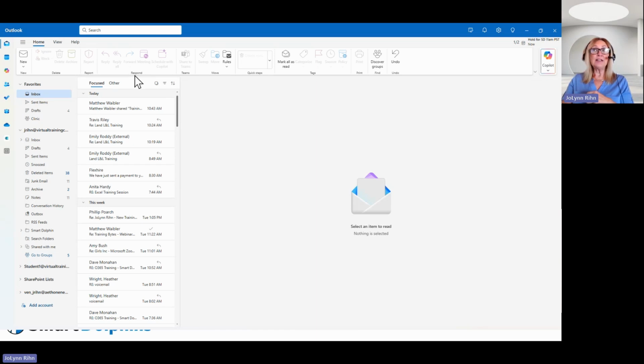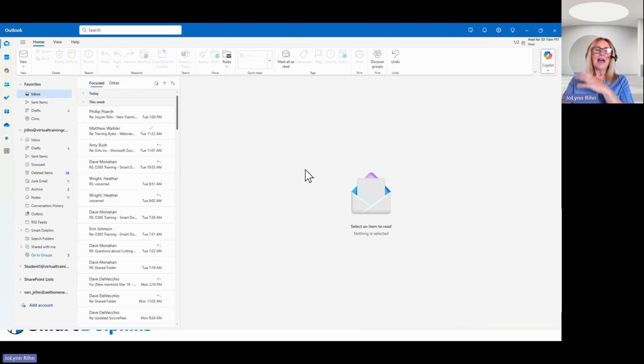We have a respond group, which, by the way, you may notice that a lot of mine are grayed out right now. That's because I'm not clicked on an email. So let's say that I come into Outlook and I went to the calendar and I came back to Outlook. It's not selected on a message. You have to actually click on the message to select it.